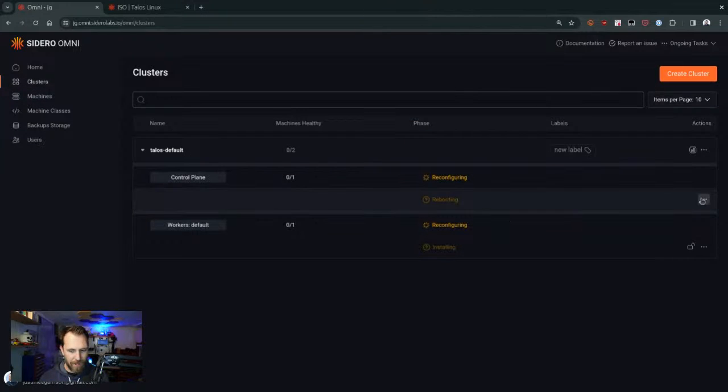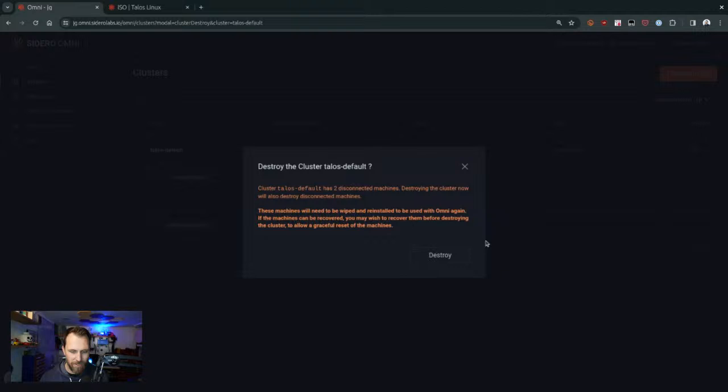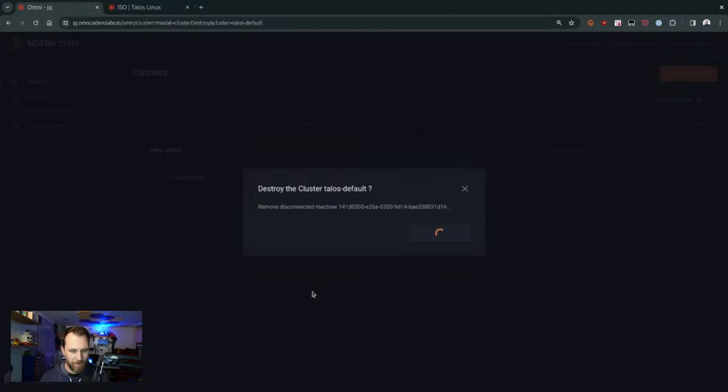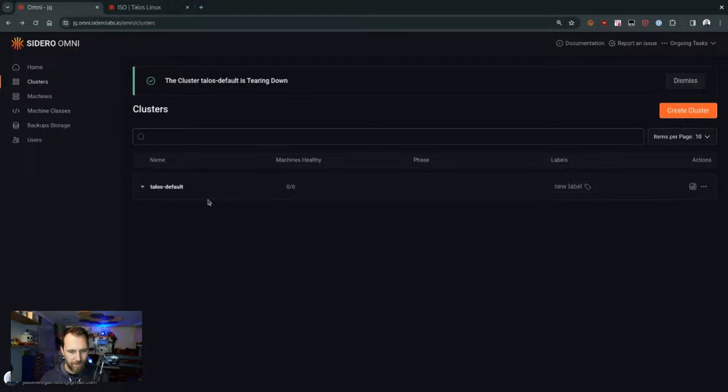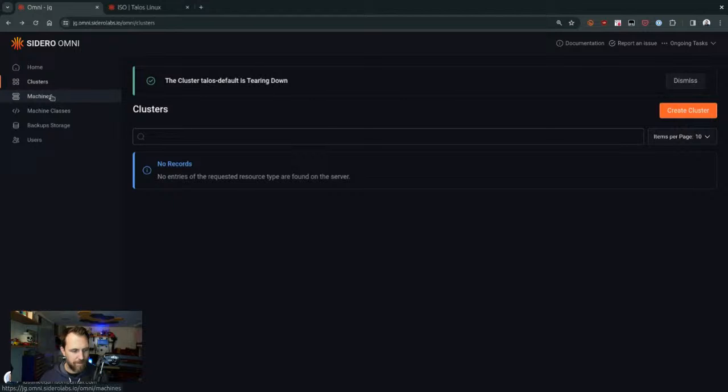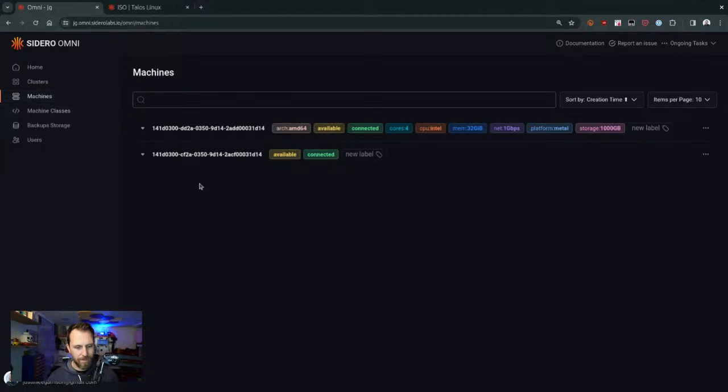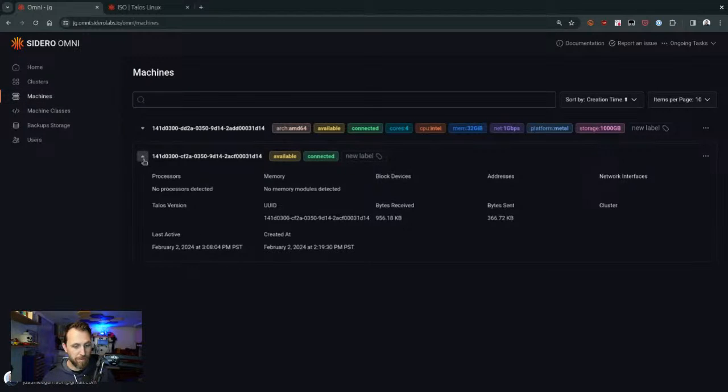So I don't think I can salvage this because I installed to the wrong place. So we're just going to destroy this cluster. So it never went anywhere. And we'll go back to our machines because both those machines failed.